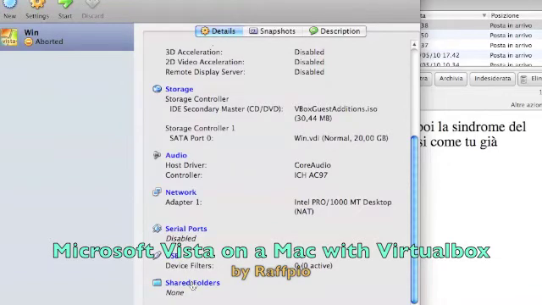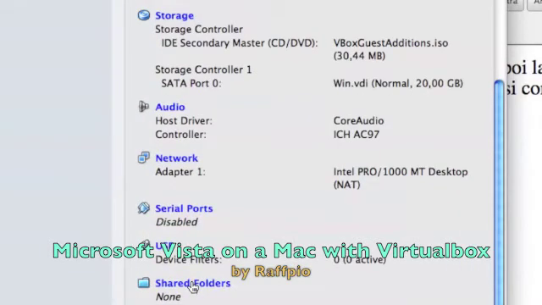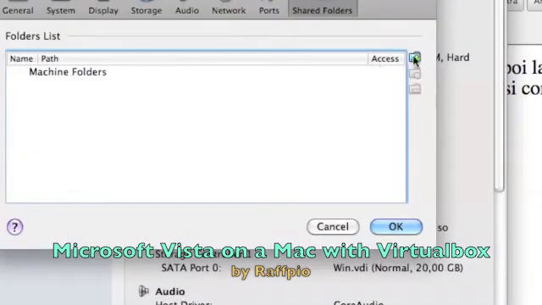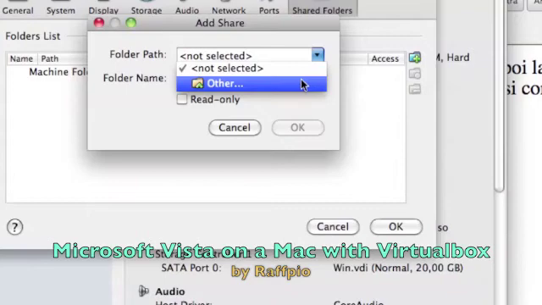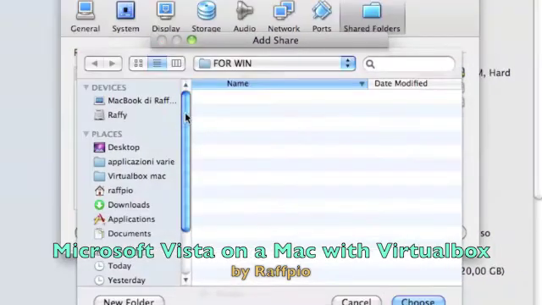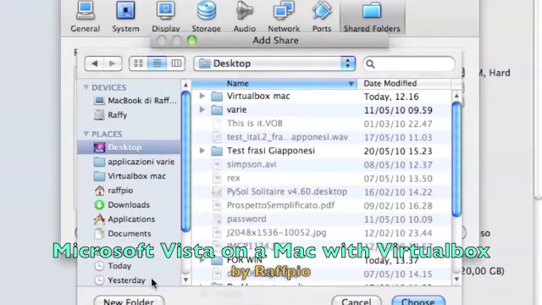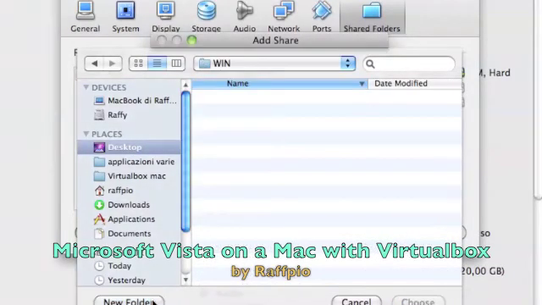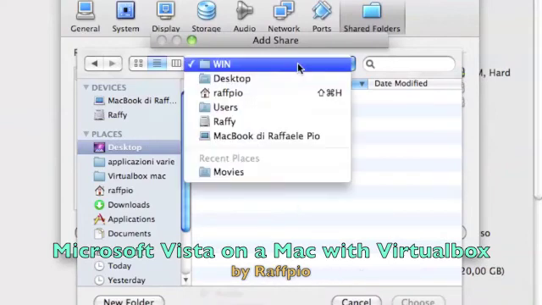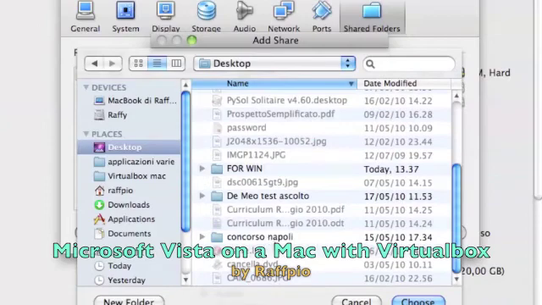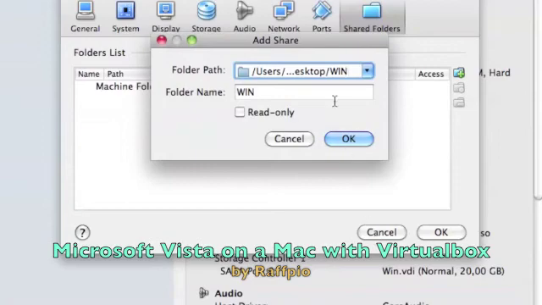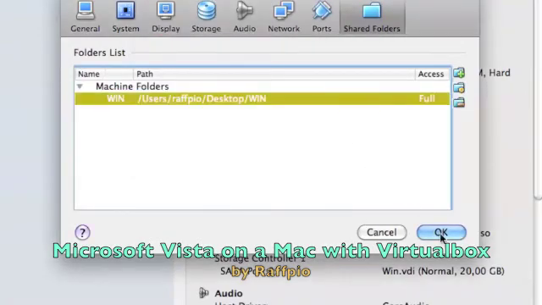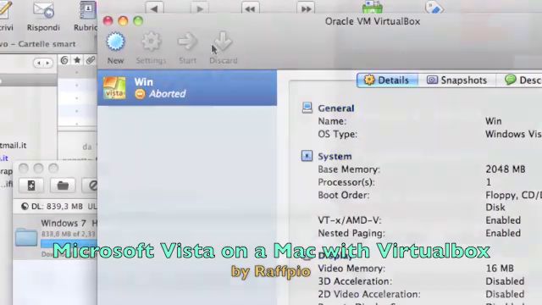If you want a shared folder, click on shared folders, click on the add button, select other, and on my desktop I created a new folder and the name is Win. I select the folder called Win. Okay, click on OK and start Windows.